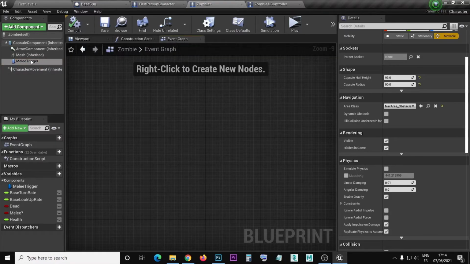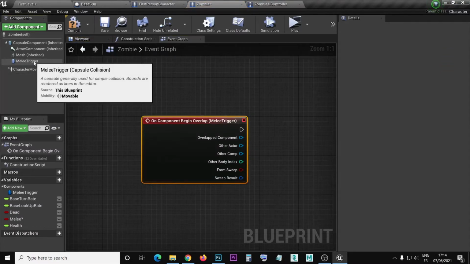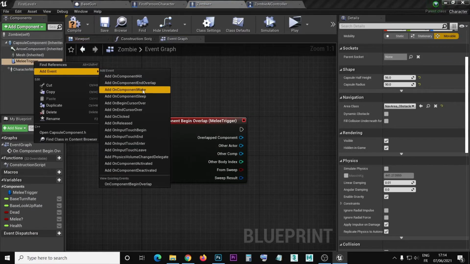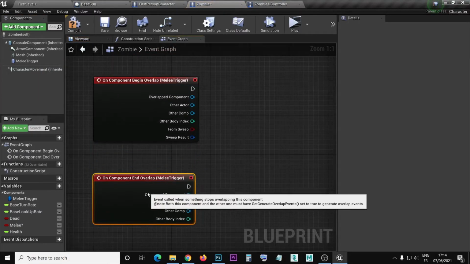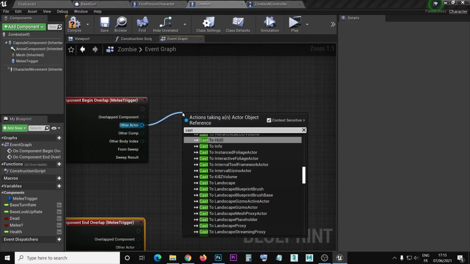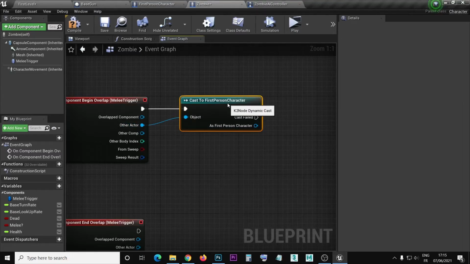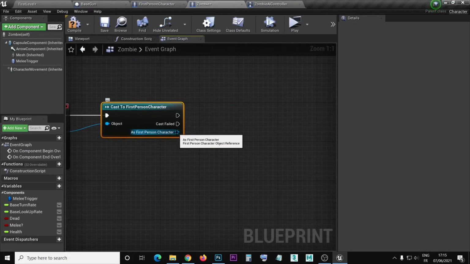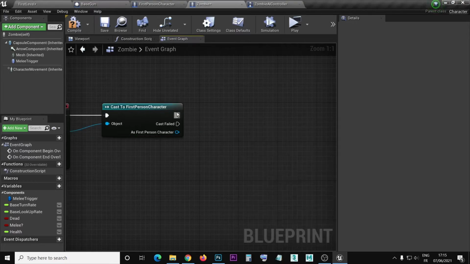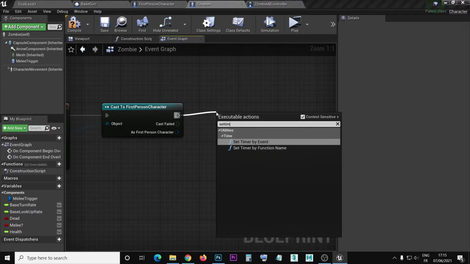Event graph, we add an event, component begin overlap for this collision. Melee trigger, again add event, component end overlap, sorry. Other actor, for the begin overlap event, other actor we cast it to first person character. If the cast is successful, we're gonna set a timer. So here we don't need to promote it, just directly set the timer. Set timer by event.